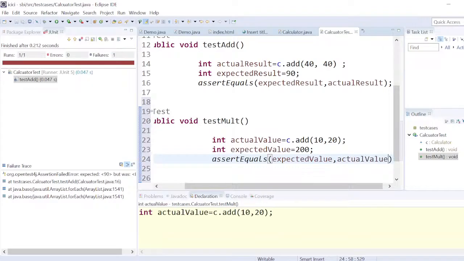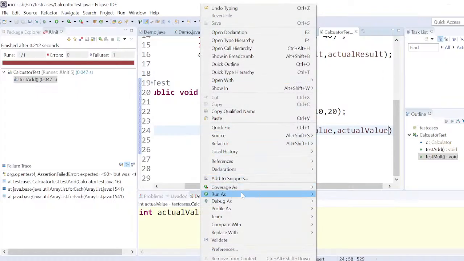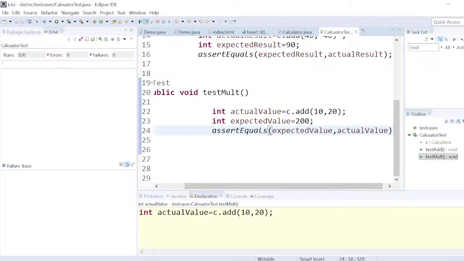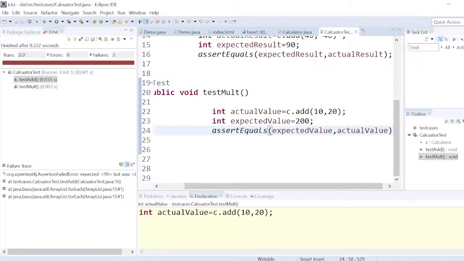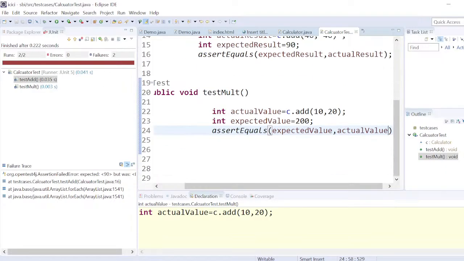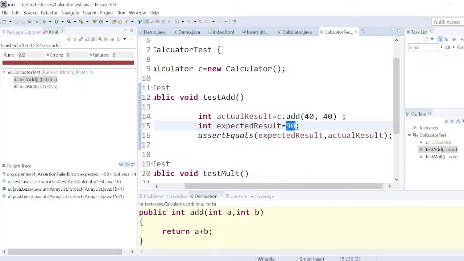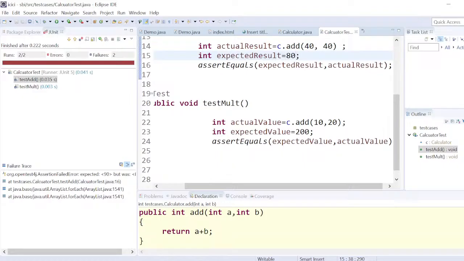Okay, now if I run this, right click on it, JUnit testing. You see here, there are two failures, guys. There are two failures. Here you can change to 80 and you can come to here.